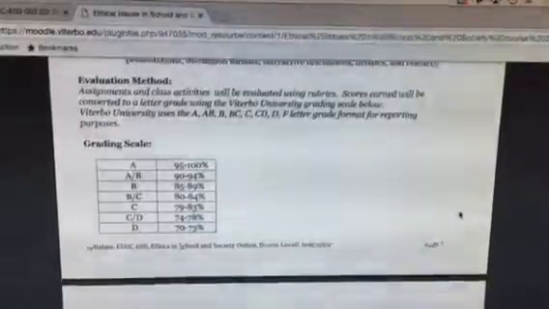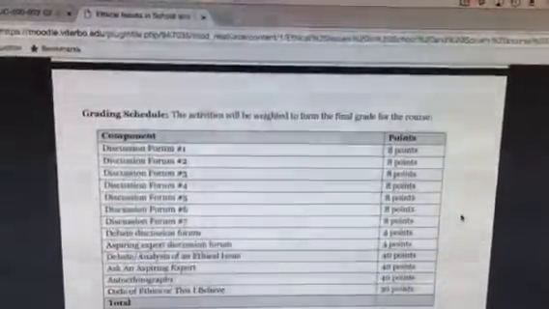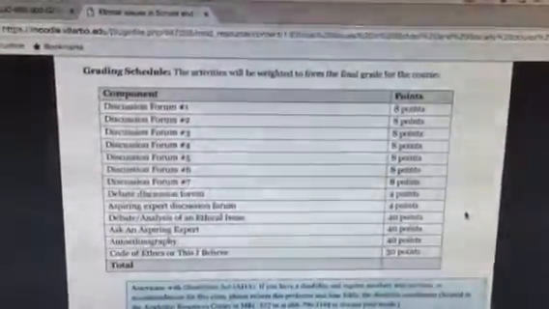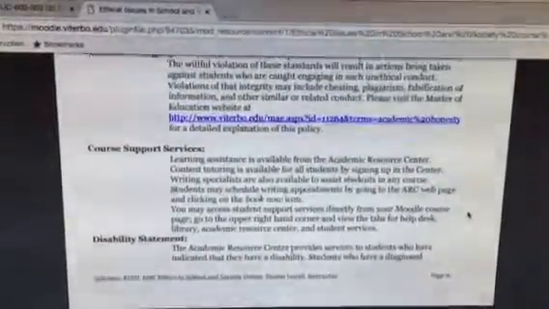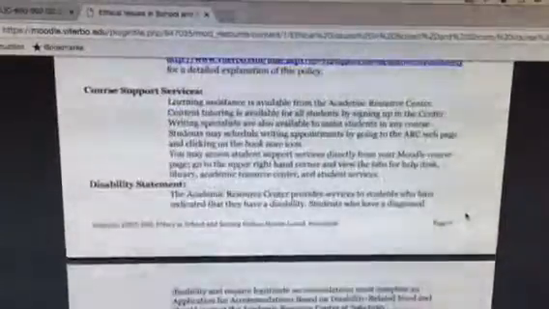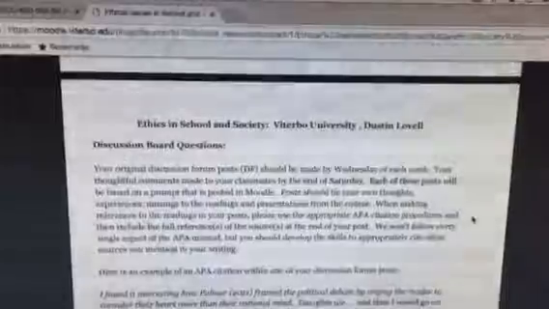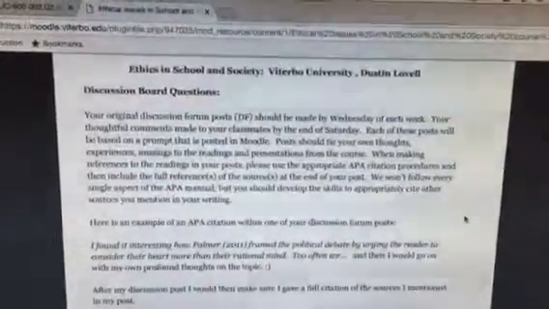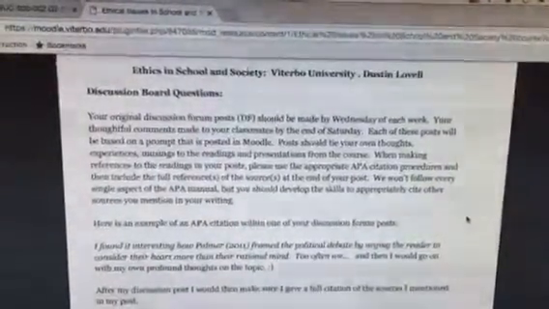Evaluations, the course grading is pretty self-explanatory there as well. Here's a breakdown of the scoring for our different assignments that we'll encounter. There's a lot of different access to support if you need it, as well as making sure to have high integrity with your work. And then here's an outline for what we'll expect for the discussion board forums.